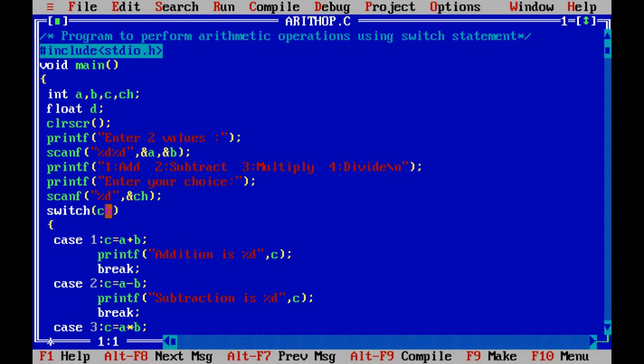Switch ch. Case 1 is for addition. So in case 1, we have the statement c is equal to a plus b, which will calculate addition, and after calculating addition, the result must be displayed on the screen. For that we have printf. Printf addition is %d. So at the place of %d, it displays the addition which is stored in c.